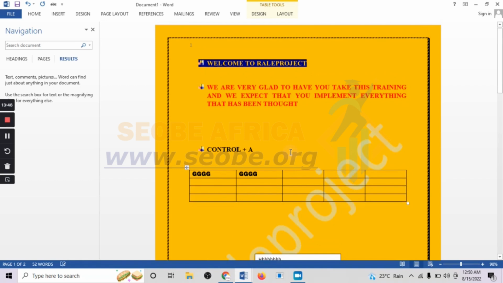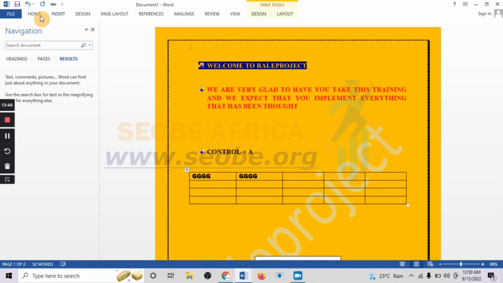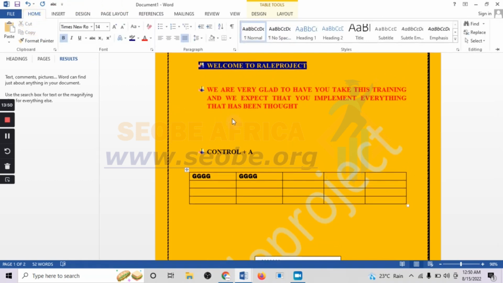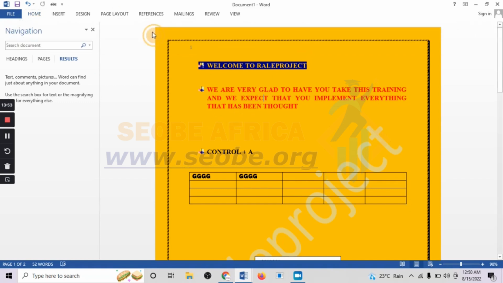Okay, so that's it for how to use Microsoft Word. And now the next thing I want to show you again is file. Left click on your mouse, starting from file to view.